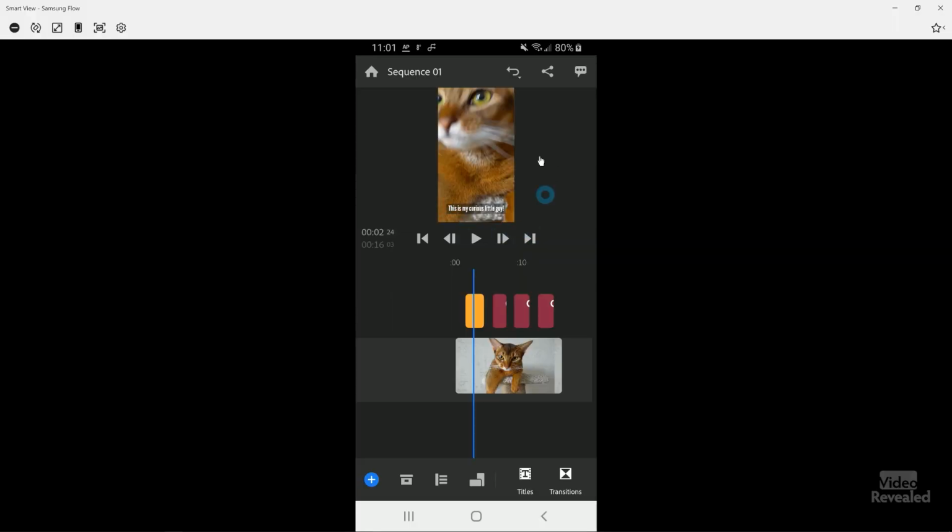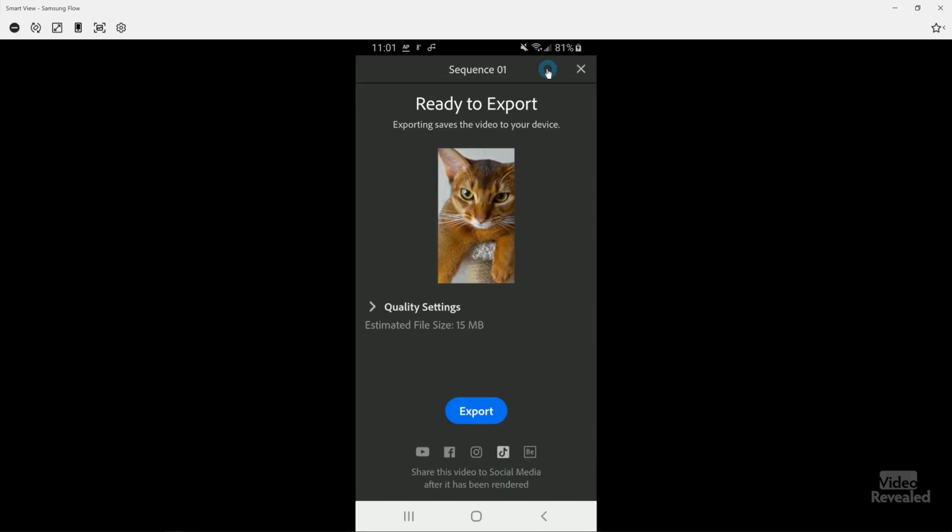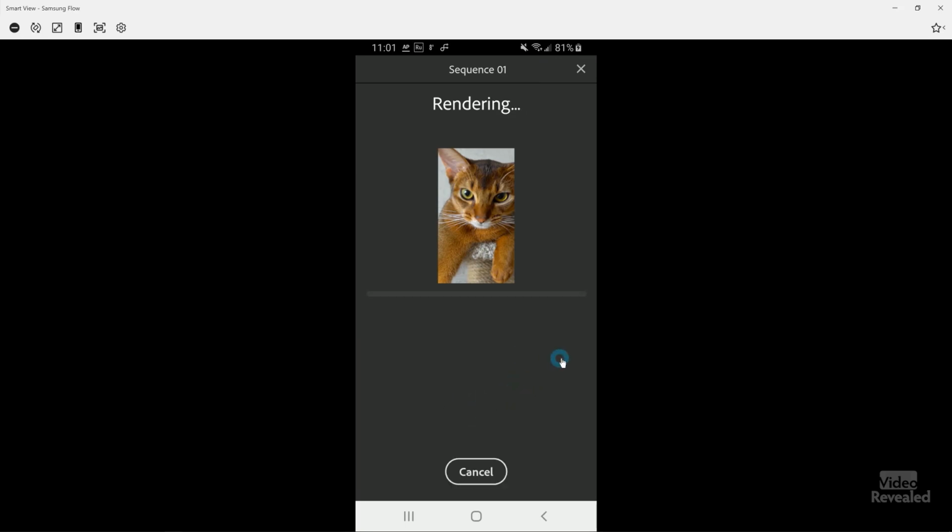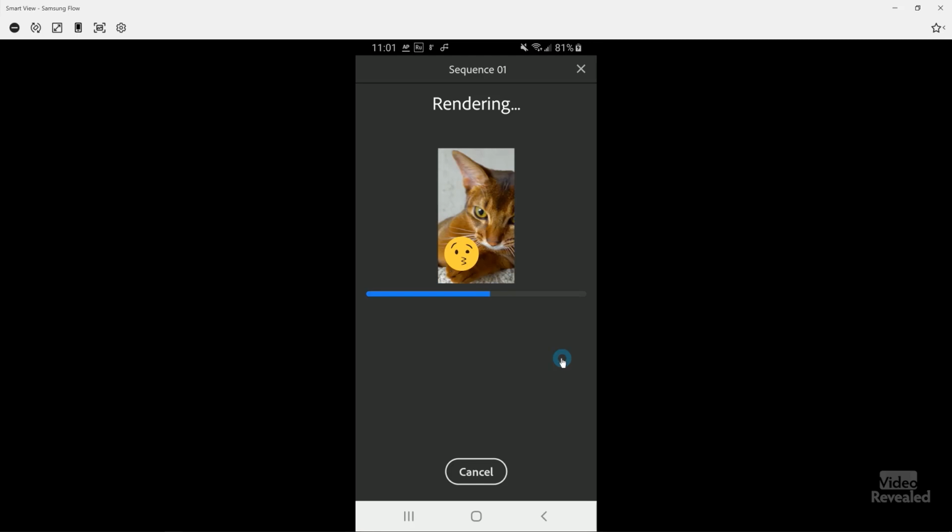Okay. So once I've done all that, at the top, I click my share button. And it does have to export this out. It's just easier if it's going to render it here on my phone instead of on my computer, and then I move it over to the phone. This would happen regardless. The video does need to be rendered before it's uploaded. And that's the same for Premiere Pro. So I'll speed this up for you.